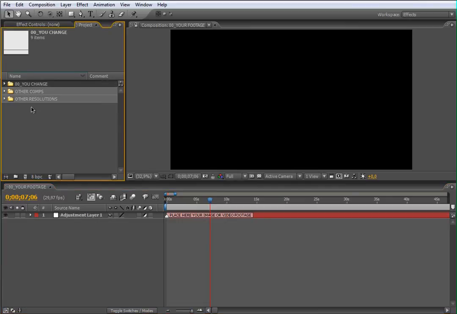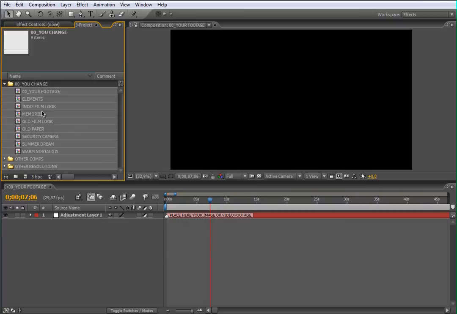This is the Color Change folder, which contains all the customizable compositions, like the Your Footage composition, which we are seeing in the timeline, and all these color compositions, which I am going to explain in depth a little bit further on. In the Other Comps folder, you have all the compositions that we used to build this project, and they are not customizable.